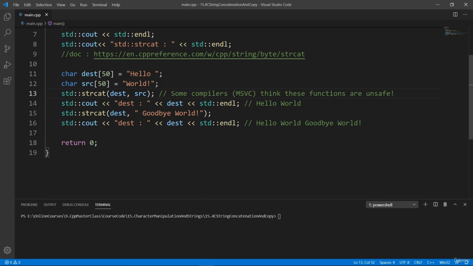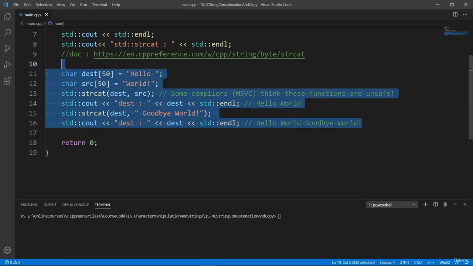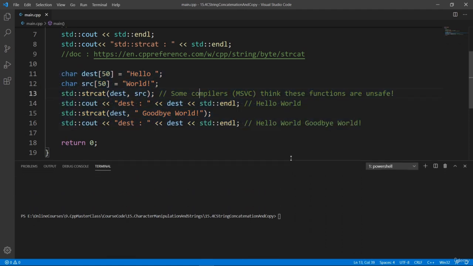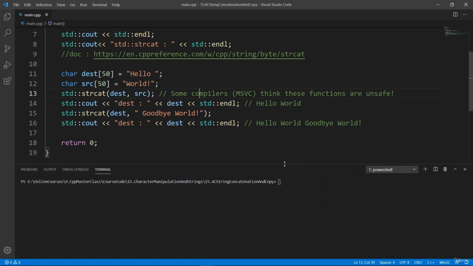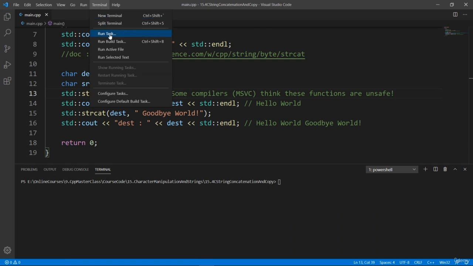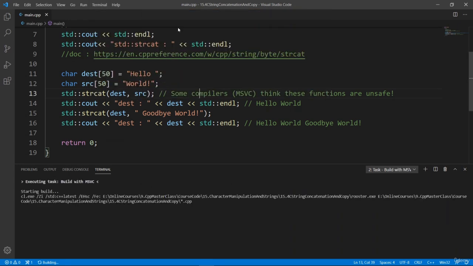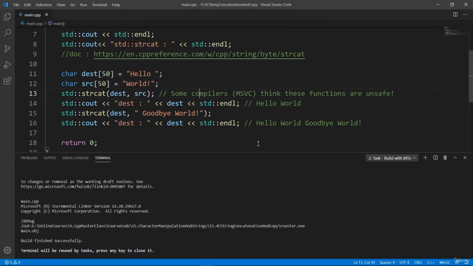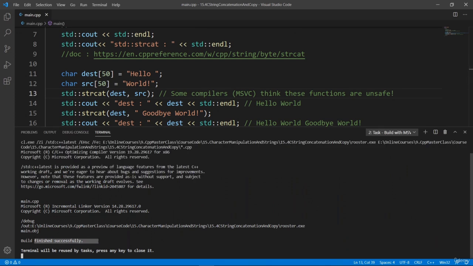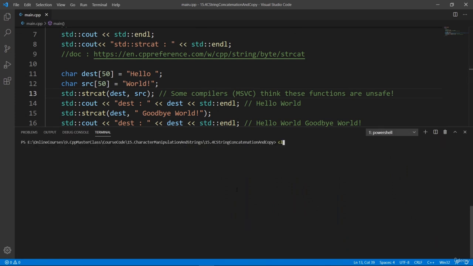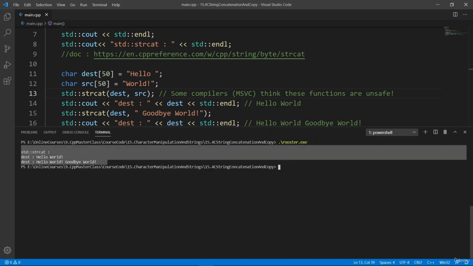Okay, please note that some of these functions can be treated as unsafe by some compilers, but I tried this out on both GCC and the compiler from Microsoft, and they work pretty well, so you can try them out. To prove that, let's go and try and build with the compiler from Microsoft. We have it set up here. So we're going to run the task to build with MSVC. And you're going to see that the build is going to be good. The build finished successfully. And if we clear and run it, you're going to see that it is going to do exactly the same thing.